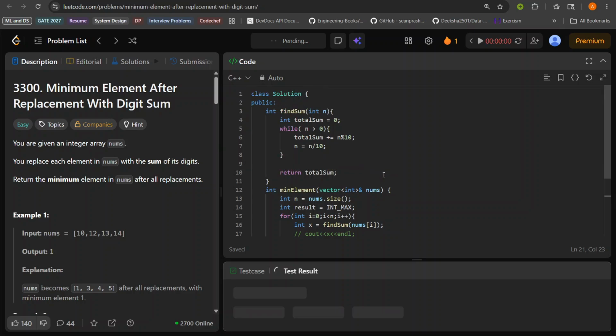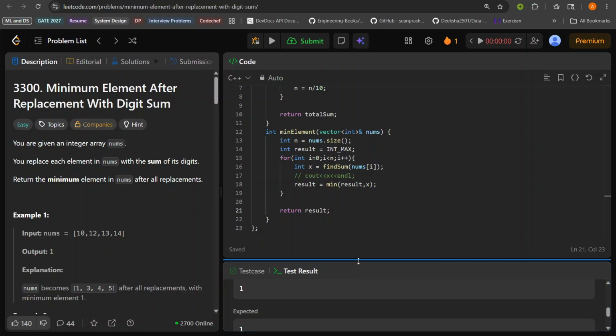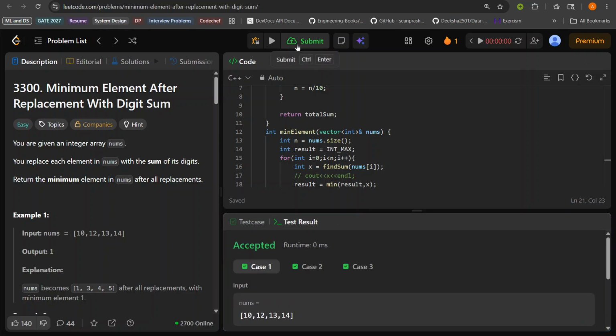So let us check this code. Yeah, it got accepted for all the test cases. Let us submit this question.